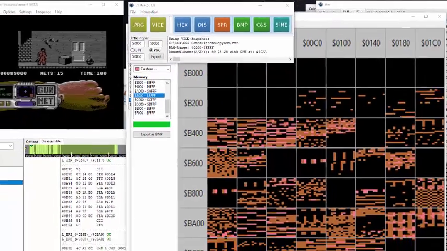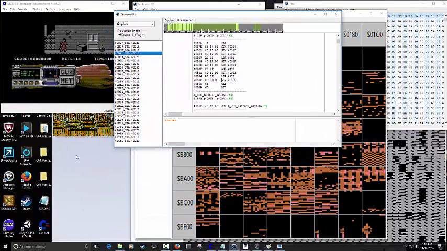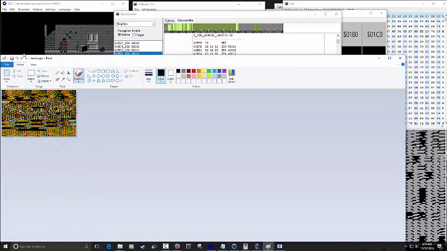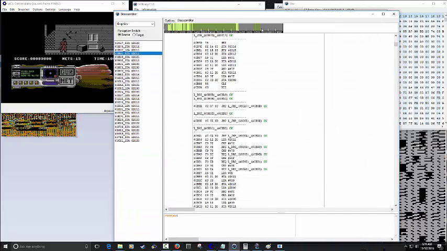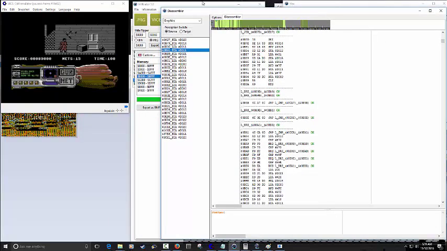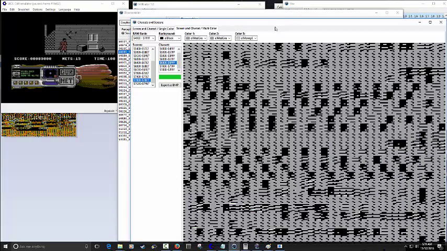Okay, so next, of course, we've got the grand finale, I like to say. And this is the disassembler. This is where you're going to find all the actual code in the game. Everything we've been talking about thus far, you'll be able to find in here. So if we wanted to look up the sprites, we could figure out where the sprites are.